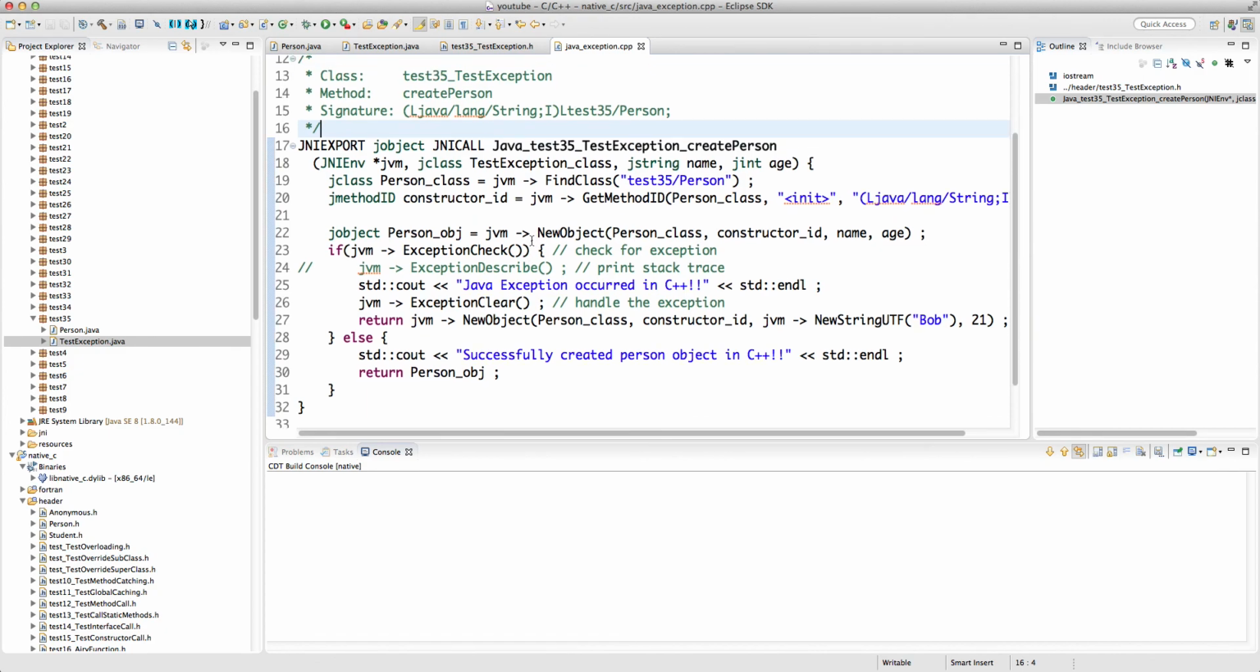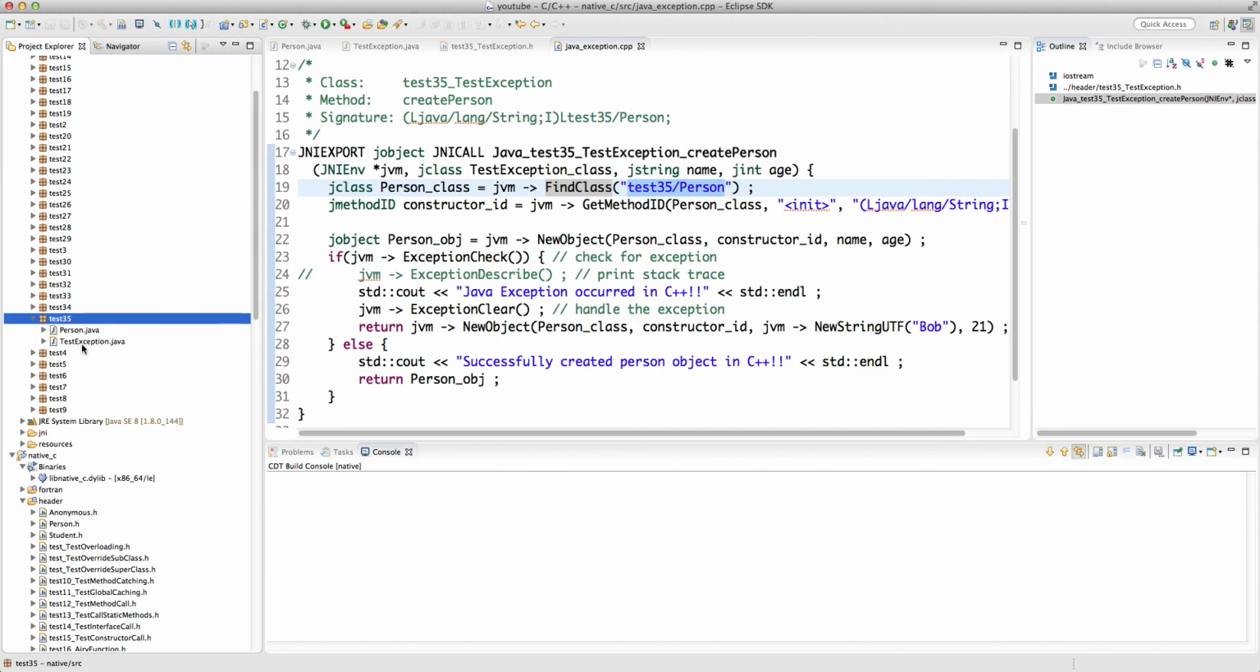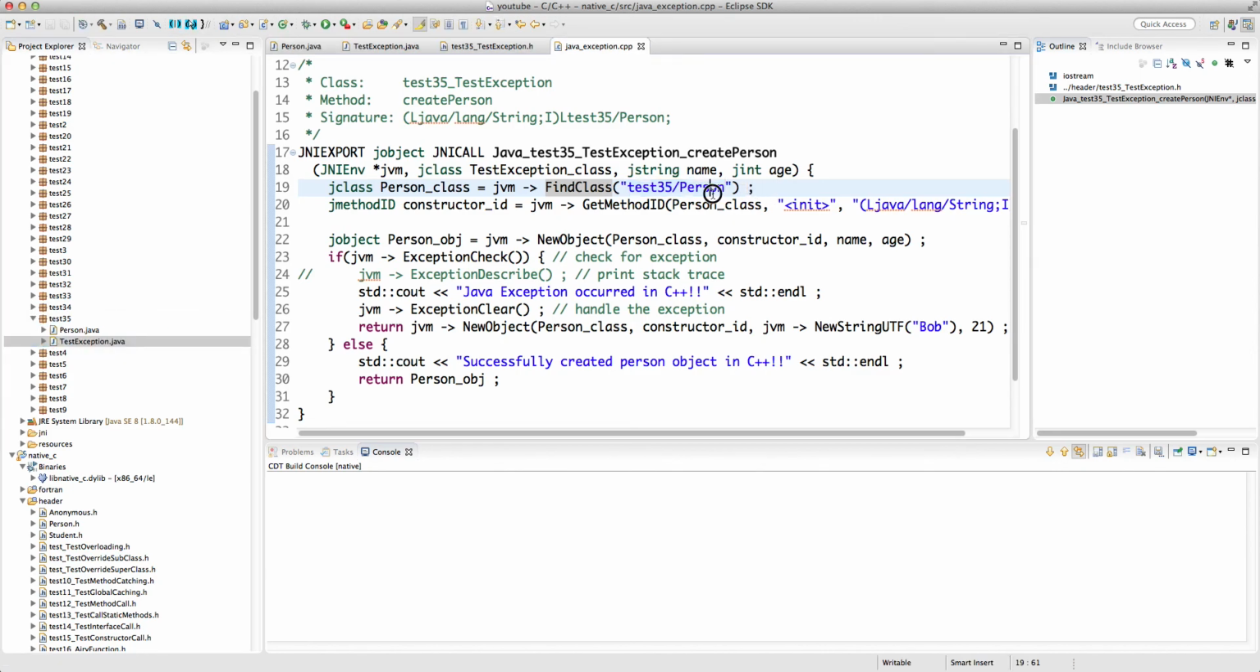And in the C++ implementation, I'm getting the Person class metadata, the jclass, with JVM FindClass on the class path, and it's inside the test35 package in the Person class, right? So this is the class path description of the Person class, and remember that the class path separator is / in C++ inside the JVM.